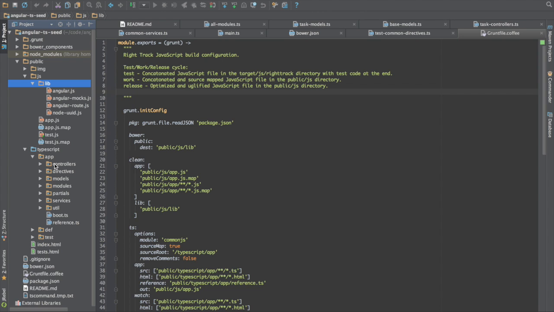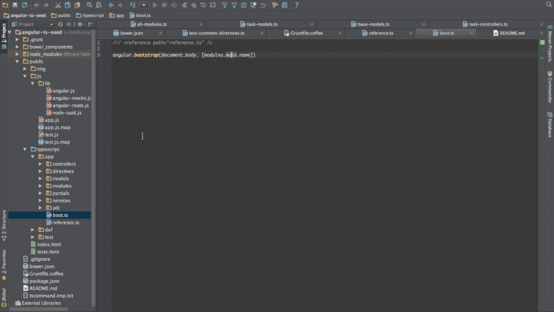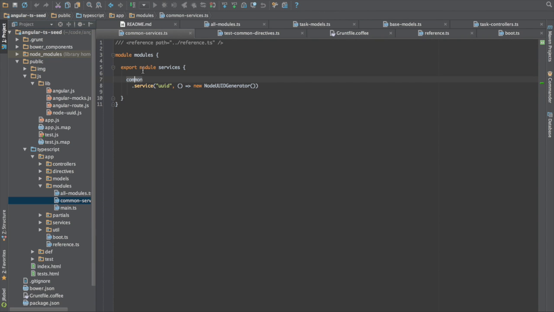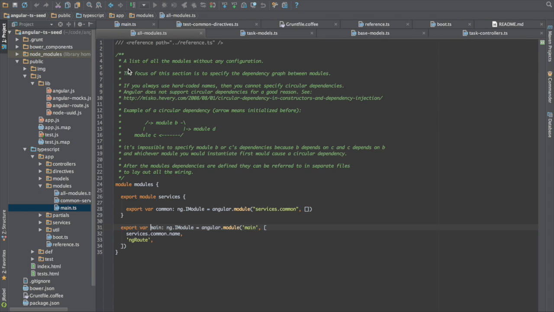And so here's our app code. I've already shown you the reference file. Here's where you bootstrap the module, and then inside modules is where you will have all the modules you want to define. I broke it out into common services, so that way you can share services between other Angular modules. And then I have a main module for just the main configuration. And when you go to the definition of it, it depends on this services common.